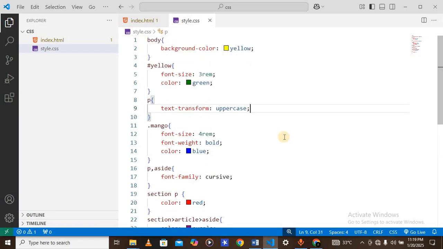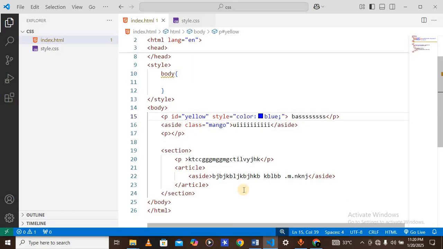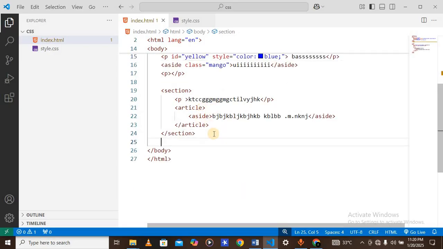Coming to the style sheet type, the next is the ID. The ID has specificity of 100, which makes it one of the highest. We have the ID of yellow here. I'll remove it, because I just want to create a new element and explain this.